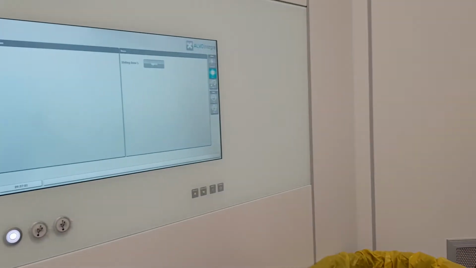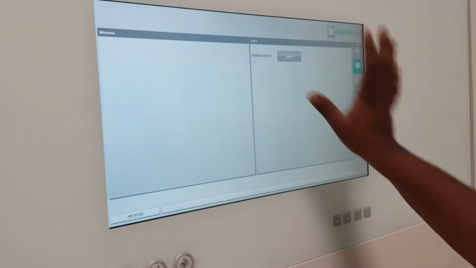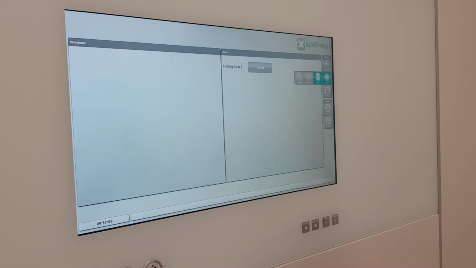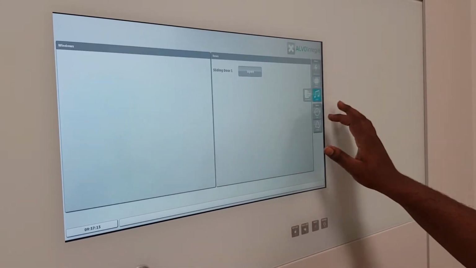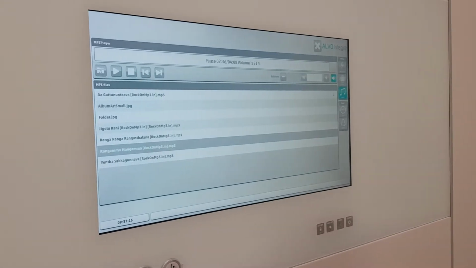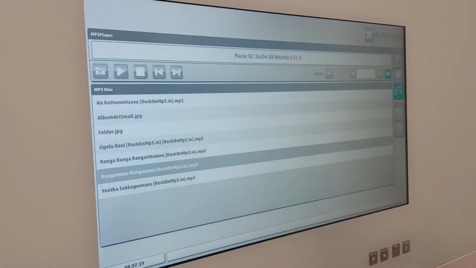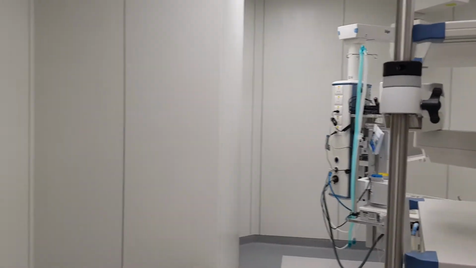If you want to integrate the OT table, you can integrate it here. OT table up and down, sliding, everything you can control from here. And this is audio. If the doctor wants to hear some music, they can hear it from here. A music player is there, and inbuilt speakers are there, one speaker here and one speaker there. They can hear the speakers.